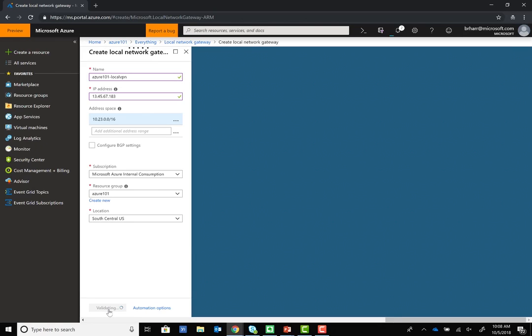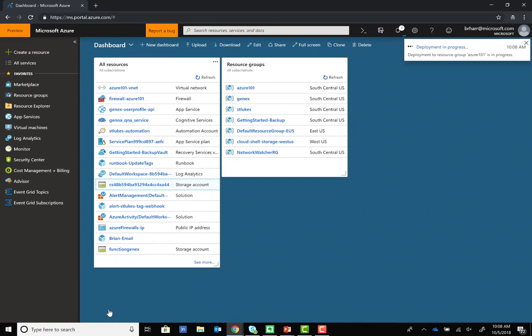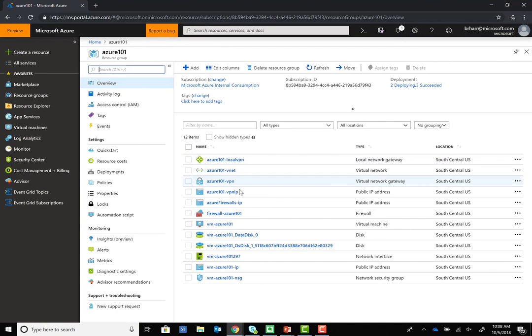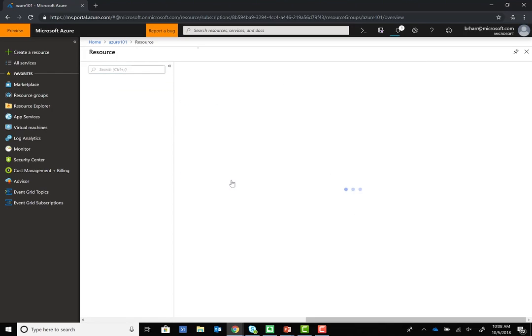So I've gone through the validation process. It is now creating my local network gateway. And if we go back under our resource group, we've got our virtual network gateway, but the local network gateway is not quite ready yet. As soon as it is, we'll come back and get started.